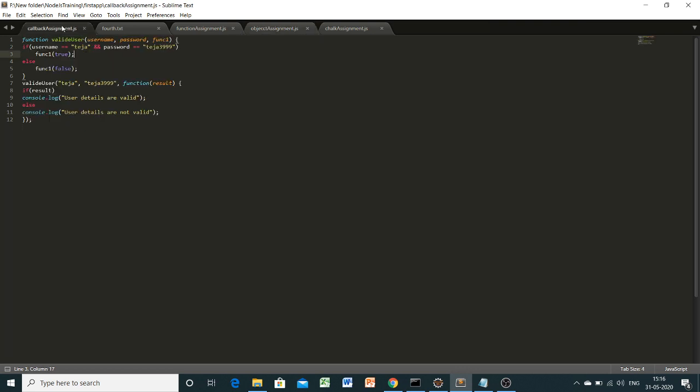Callback functions are special functions in JavaScript in which a function is passed as an argument to another function, and it can be called within that function. So here func1 is a callback function I am writing, and these are the attributes; I am calling that one within this validateUser. After that I am passing the arguments to validateUser. If these are matching, then I will print user details are valid, else these are not valid. Let's see the output.